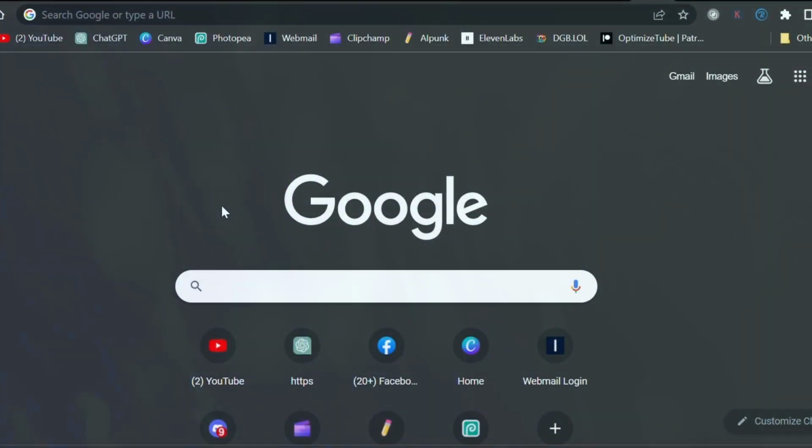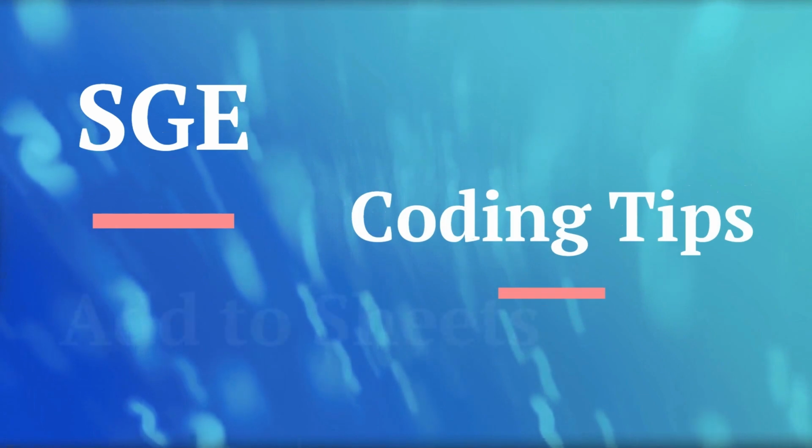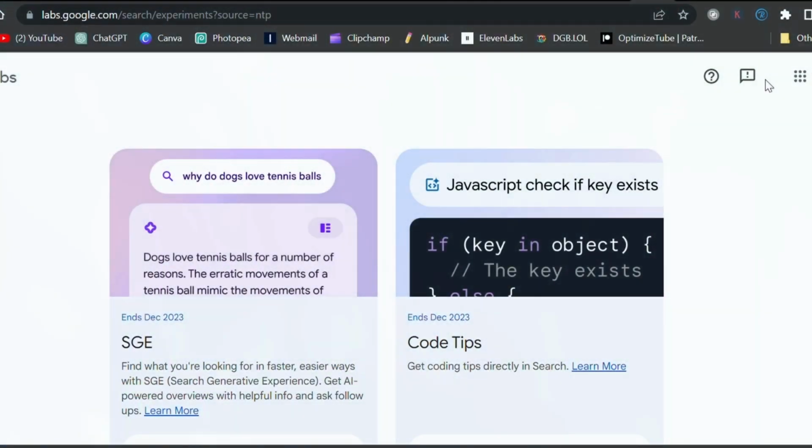One of the first things I like is how Google made its new AI feature an option we can easily turn on and off. After clicking on the Search Labs icon in the top right corner, there are three options: SGE, Coding Tips, and Add to Sheets.